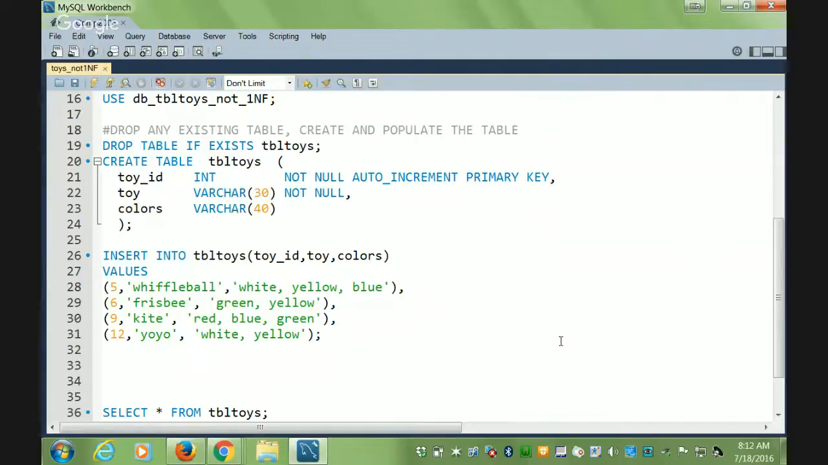In other words, if all fields must be atomic in nature, there should be no repeating groups of data. But here I see data being repeated. The colors white, yellow, and blue are the same kind of data, but under one field. Some toys have 2 colors, some have 3. You could even have a single color. A toy could be available in only a single color. So that means this table is not in the first normal form.